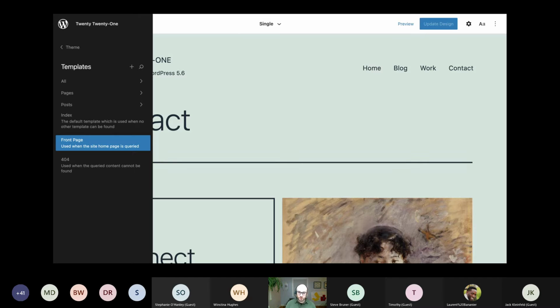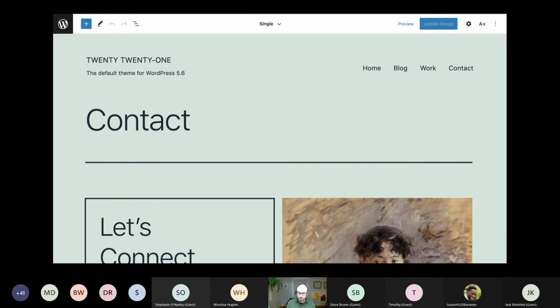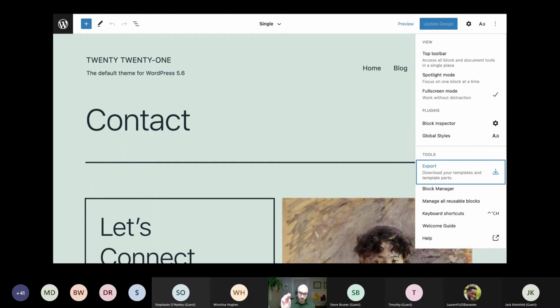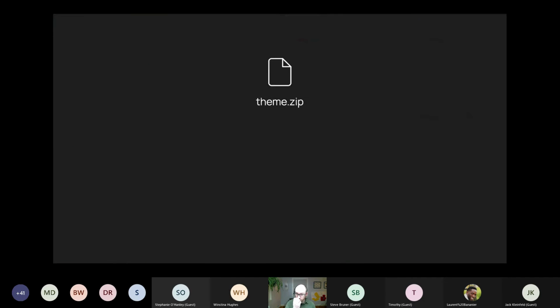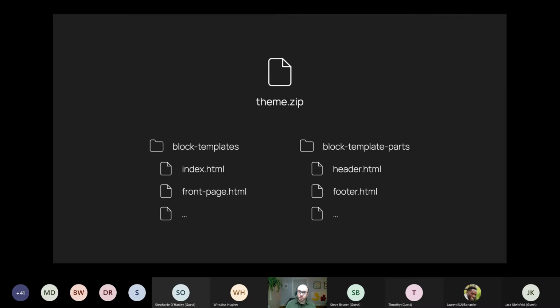And once you've customized things and made all the layouts and all of the templates that you would like in your theme, if you have the plugin installed, you have an extra item in the ellipses menu in the upper right there that has an export button. And if you were to click that, that will result in a zip file download, which contains all of the block templates and template files that you've built in Gutenberg.